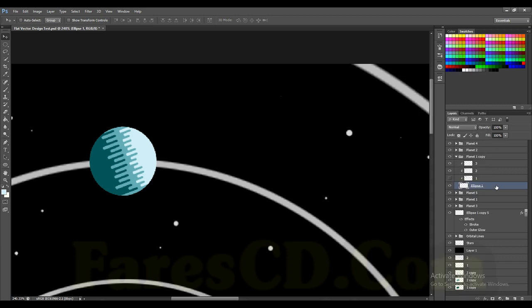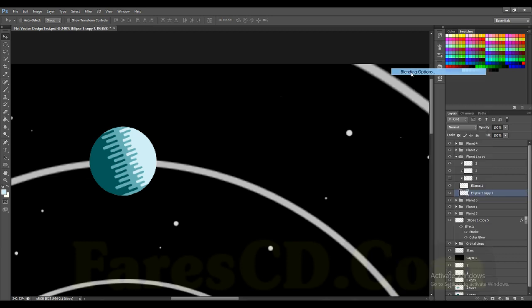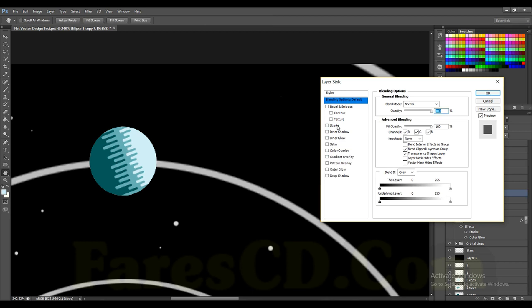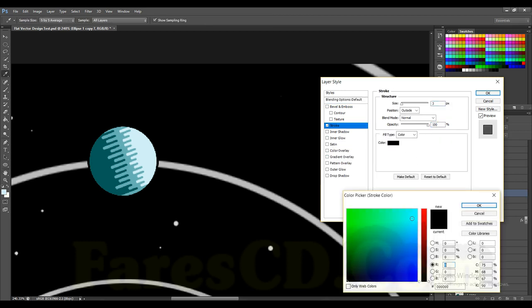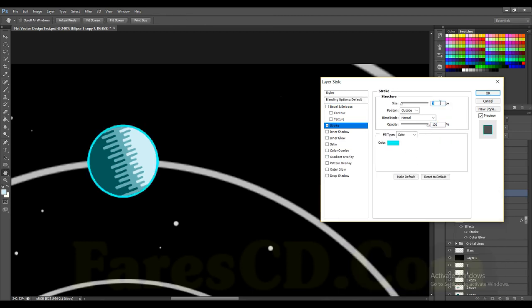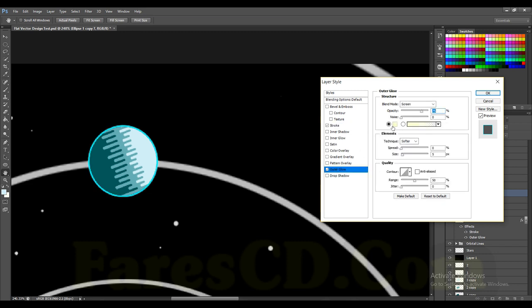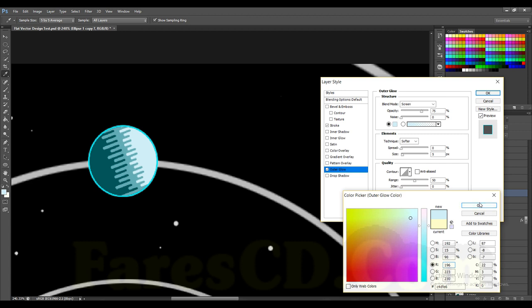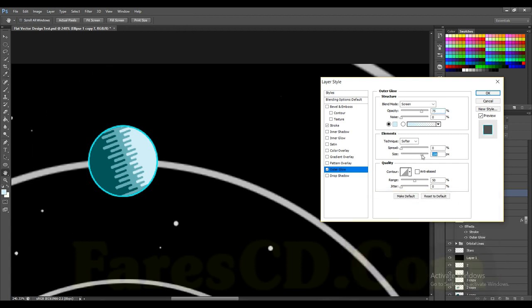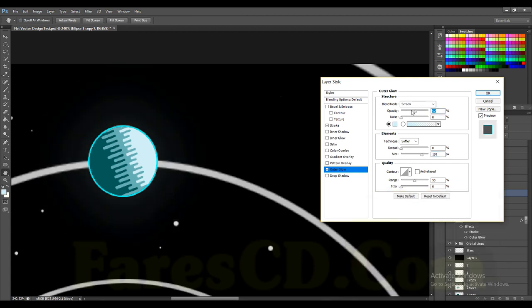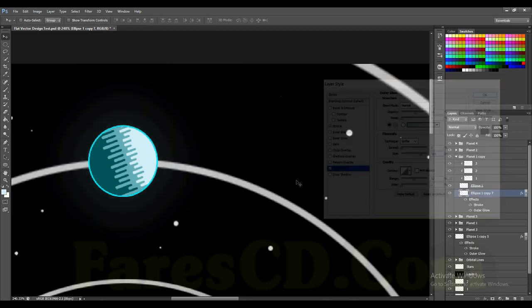I'll just duplicate this. I'll just make sure it's inside the group, right click on it, go to blending options, and I'll give it a stroke again, and this time I'm going to give it a blue color, just like what we wanted to. I'll give it a size of 2, and for this again, go to Outer Glow, select this color. It can be any color in the entire planet, as I told you before. Increase the size, decrease the opacity, set it to normal to pretty much be the same, and I'll just carry it to something like that, and click on OK. We're done with this one as well.